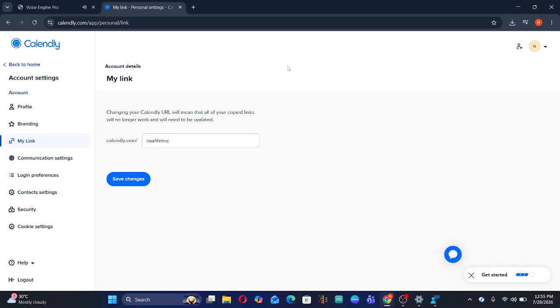Also, consider the platforms you'll be sharing your Calendly link on. If it's in your email signature, you want it to look clean and be easy to access. If you're sharing it in a social media post, think about using a link shortener to keep it neat. This is especially helpful if you're using platforms with character limits.